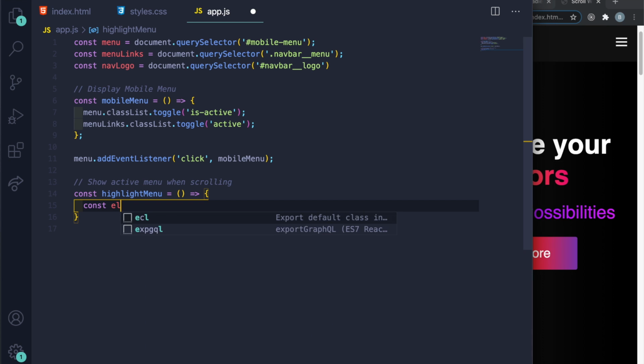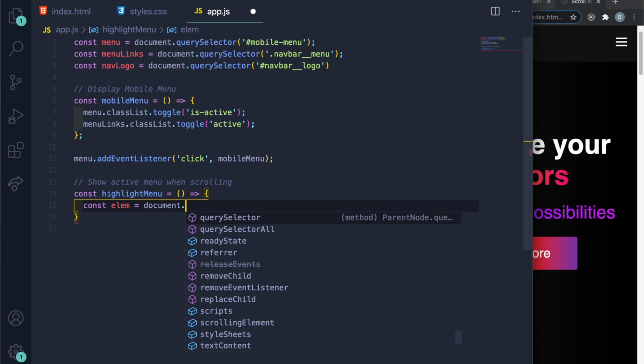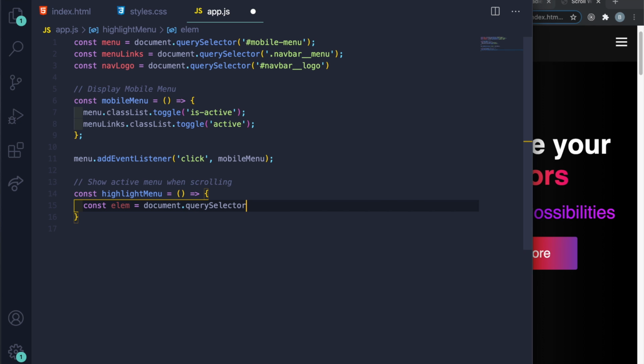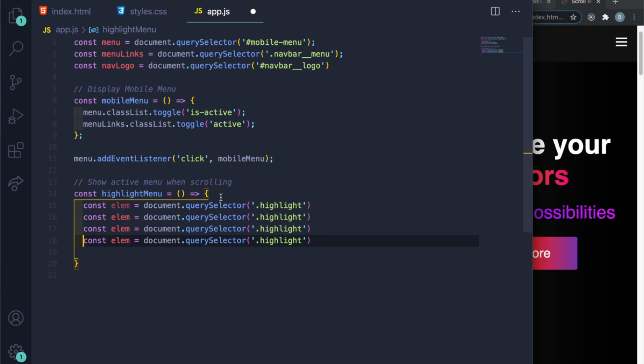So I'm just going to call this, short for, I don't know, it doesn't matter, you name it whatever you want to, element. And then I'm going to say document.querySelector, and now I'm going to target the highlight class. And then next, let me just copy and paste these. So I'm going to say Shift+Alt+Down Arrow, for home, about, services. So basically there's three. This first one here, I'm going to name homeMenu.